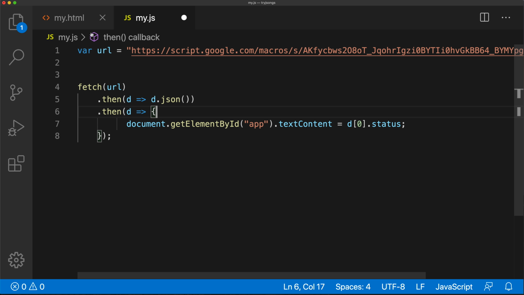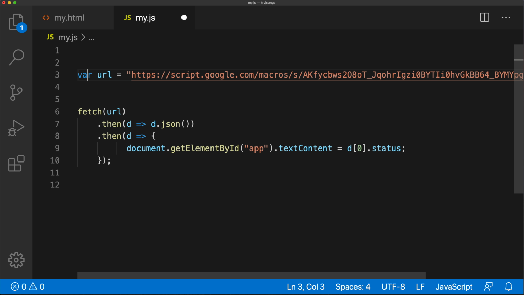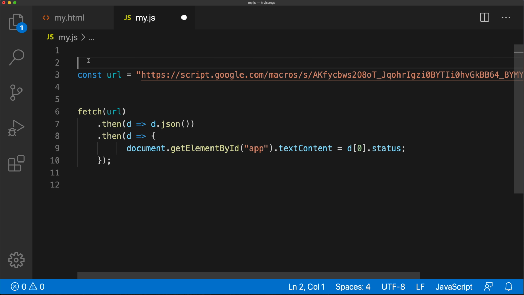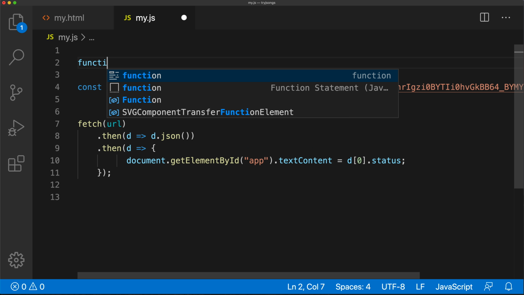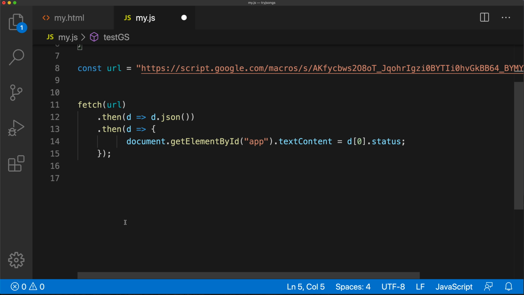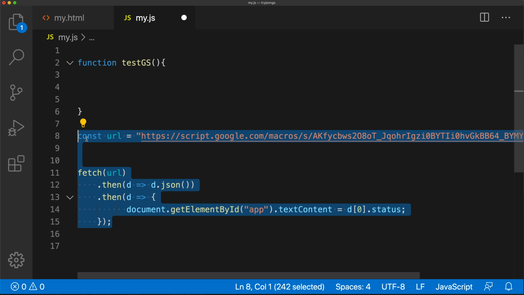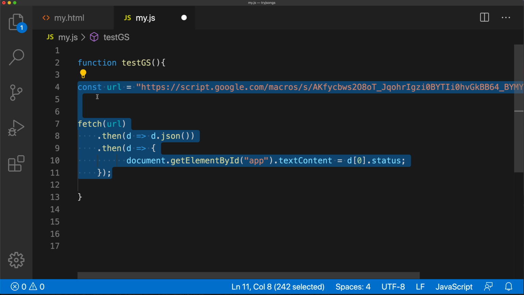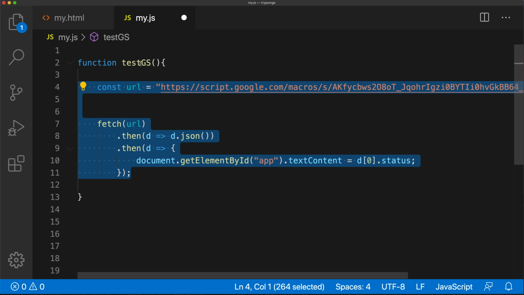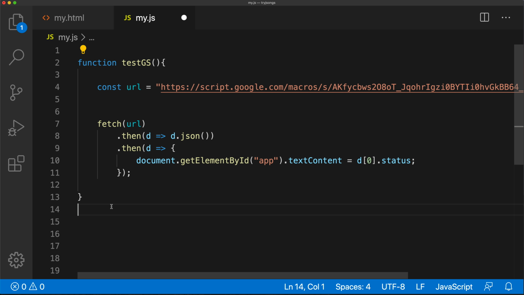Now I don't want this to run as soon as I open the page. So let's just go ahead and change this to this new syntax. That's fine. So let's just put it in a function. So that's what I'm going to call this function. I'm simply just going to move all of this code right inside of here. And then I'll create a button, and when we click on it, we'll basically just call this test.js function, or GS, or whatever it is.